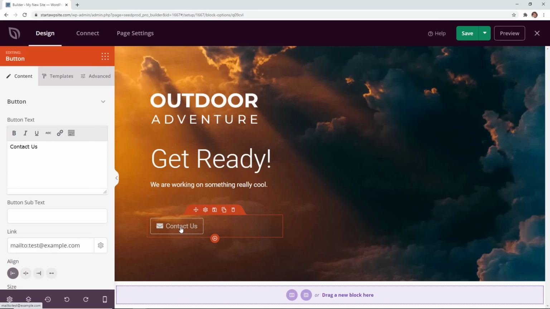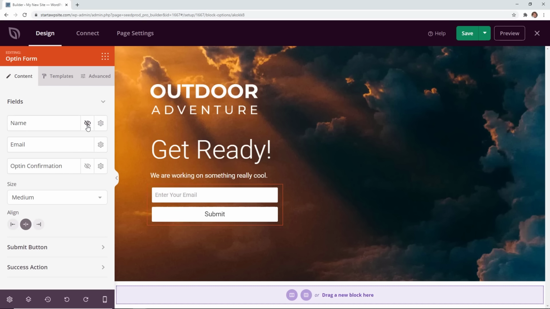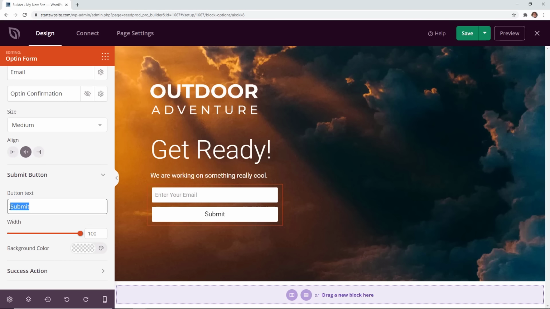So scrolling down, you have an opt-in form. So maybe we want to start collecting email addresses. So I'm going to put that opt-in form here, and then we can make adjustments. I want to put the name above the email. And now let's just say we don't even want to see the name. We just want to see the email. Under the submit button, we want to change the submit button.